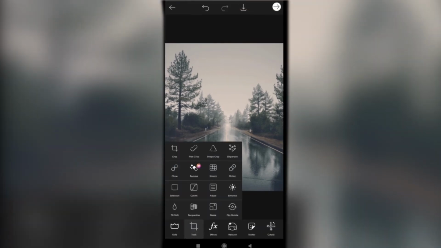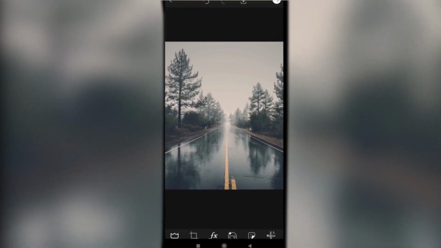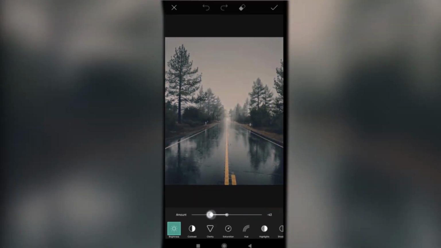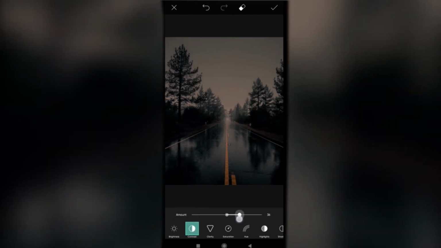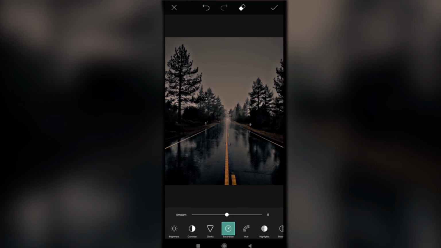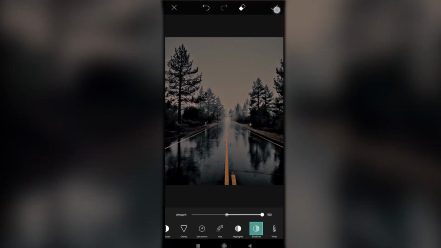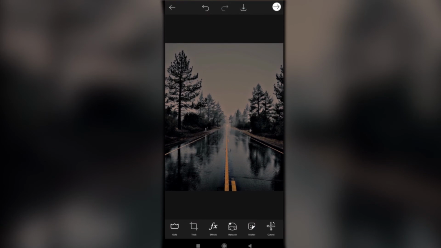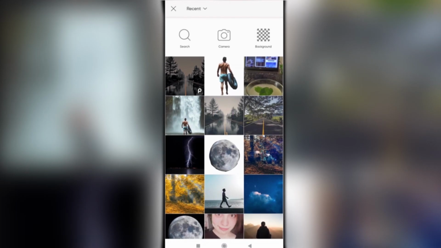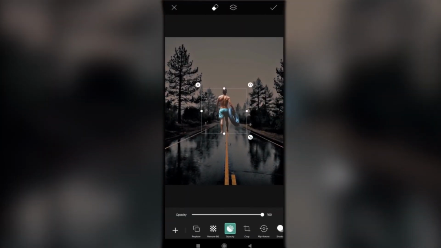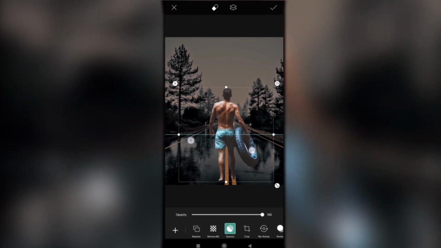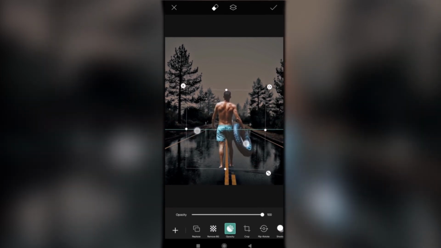search for Adjustments. Edit the photo's colors until you get the best adjustment that satisfies you. And click done. After that, go to Add Photo. Bring the one we removed the background for and adjust its size to make it look real with the background.